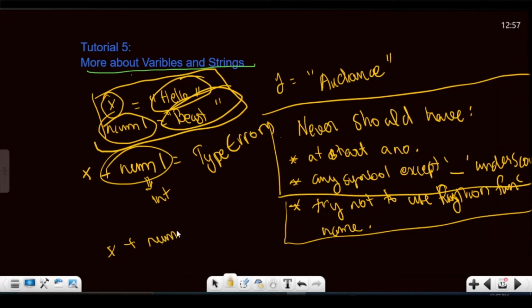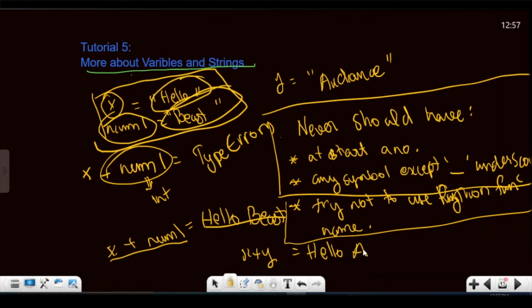Here I can say hello beast. Since we gave a space, it will also reflect here. See, when we do x plus num1, it gives "hello beast". You can do x plus y, "hello audience". But you can do something with an integer and a string, and I will say about it.